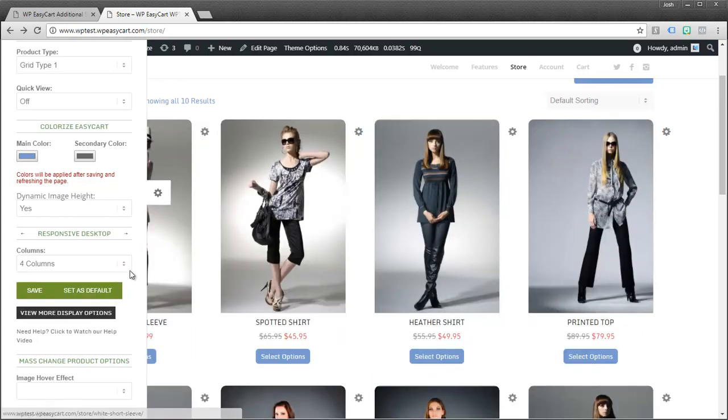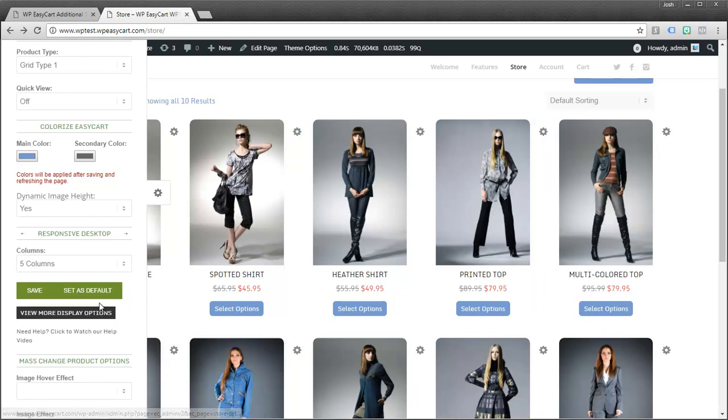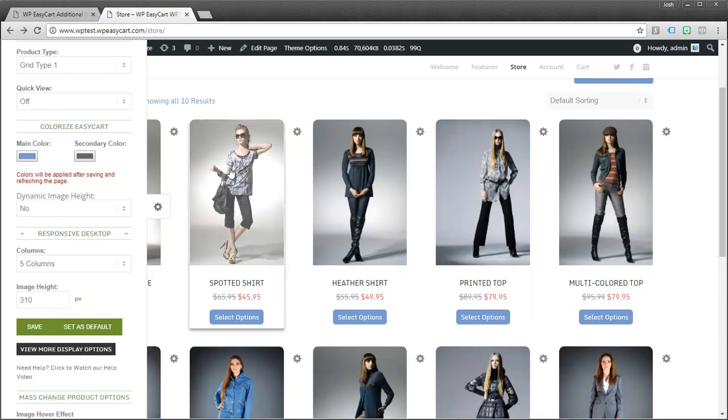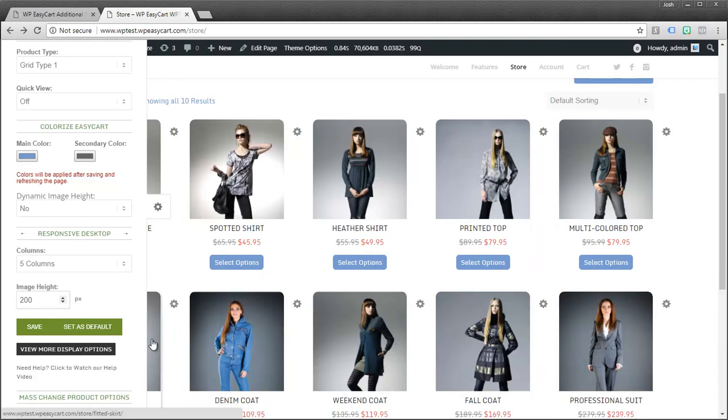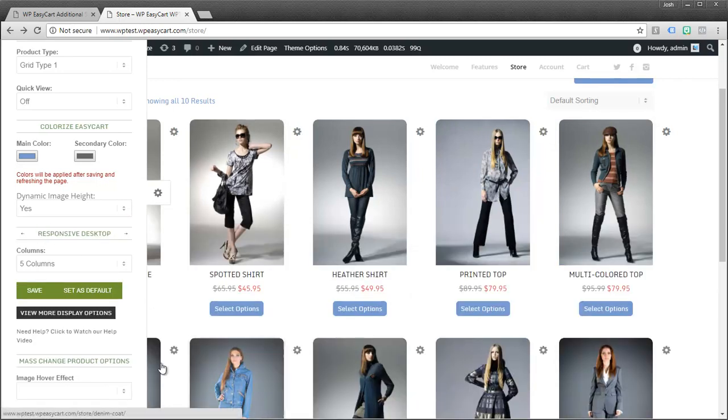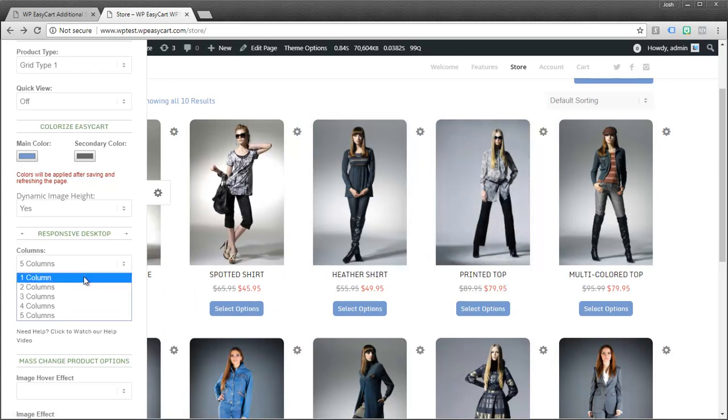There's a four column layout. I can change to five columns. I can also turn on dynamic image heights. That's going to automatically adjust the height of these, or I can manually set them here, and you can see they're cutting off my images. I always like to have consistent images, and then I can turn on dynamic image heights and it automatically adjusts those heights.